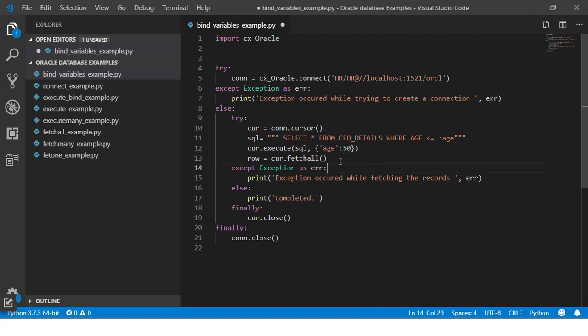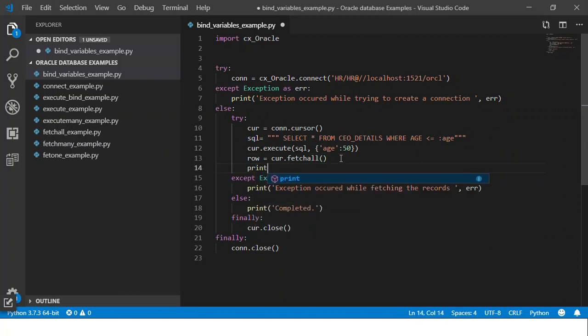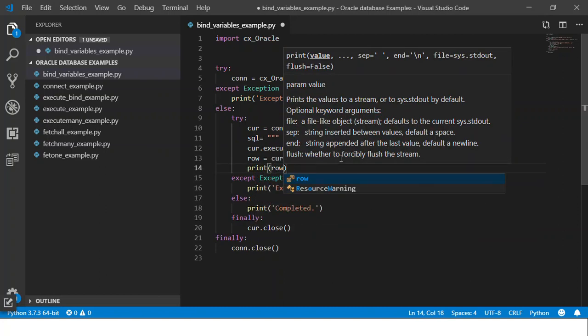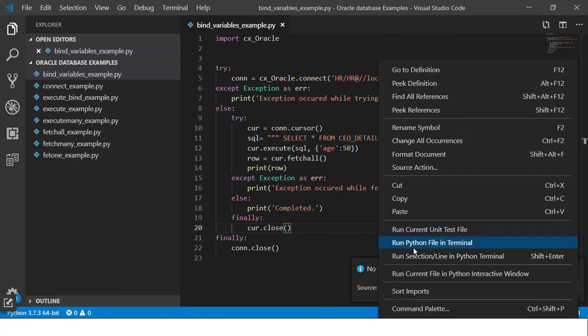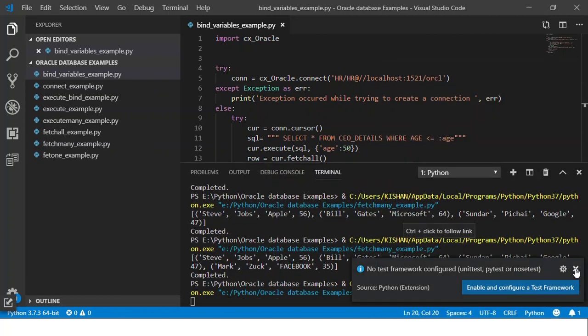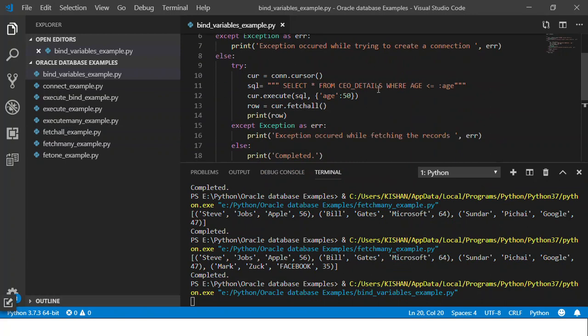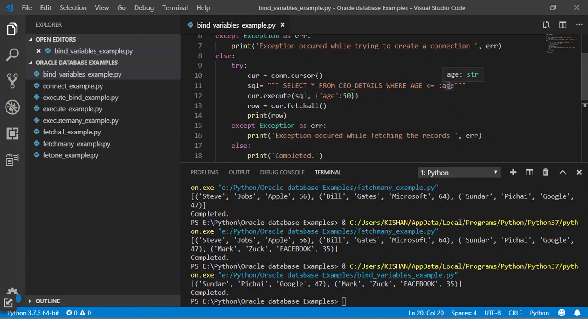Now if you run this, I'll just print the records that we get here. Basically it will run the select statement. At runtime, it will see that there is a bind variable called age, and then it will go to the next step and look for a value for that bind variable. And that is what you'll get here, and hence it will get you the output. So let's say Sundar Pichai, Google, 47, and Mark Zuckerberg, both of them have age less than 50, and both of the records have been returned here.